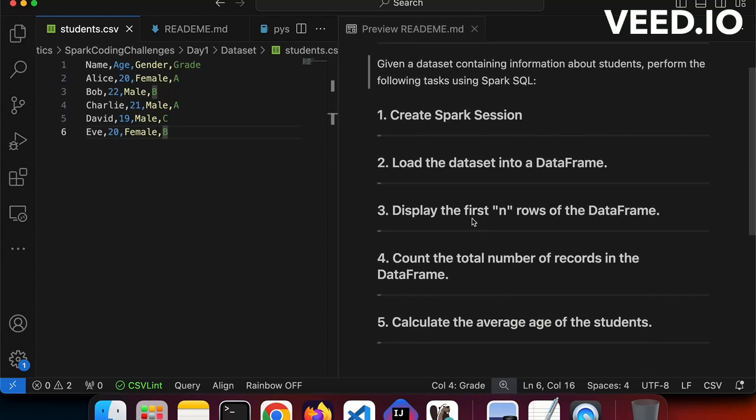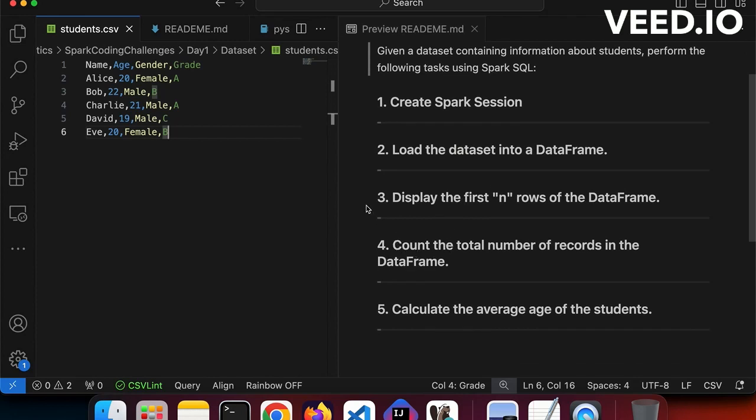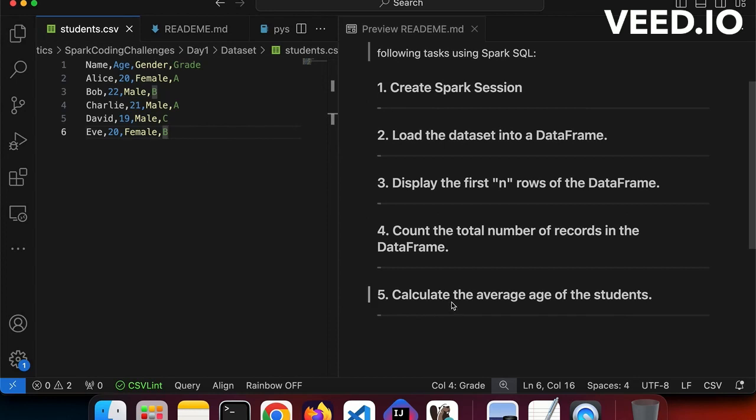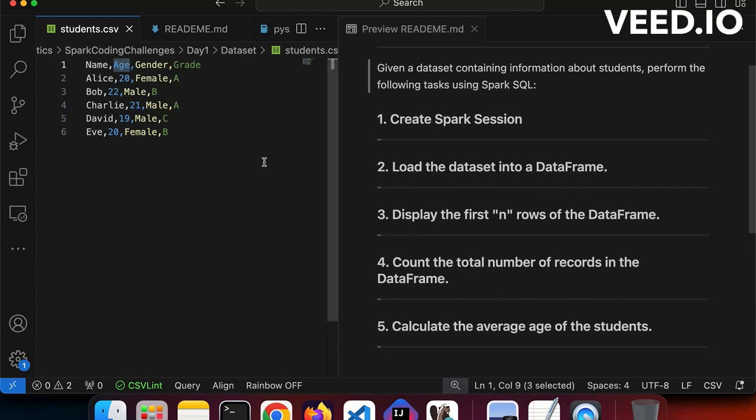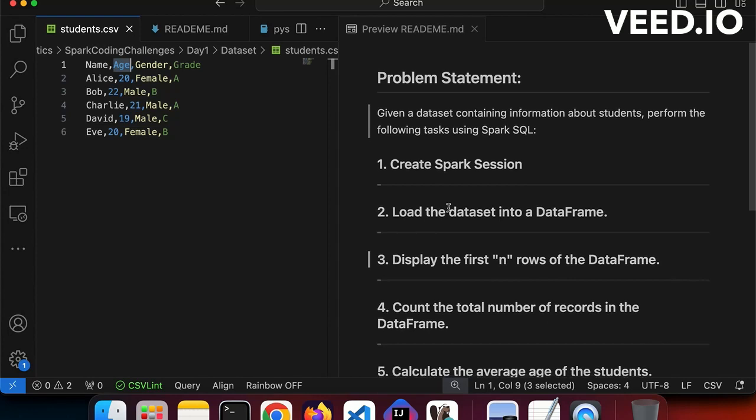Then we are going to show the first 10 records or 5 records or 100 records of the data frame. And once we create the data frame, we are going to use the count operation in order to find the total number of records in the students.csv file. And at the end, we are going to calculate the average age of students on the age column. So I'll give you a rough approach for how to address these problems.